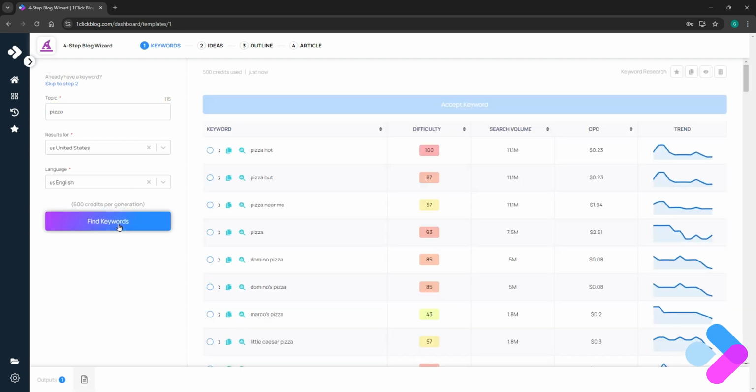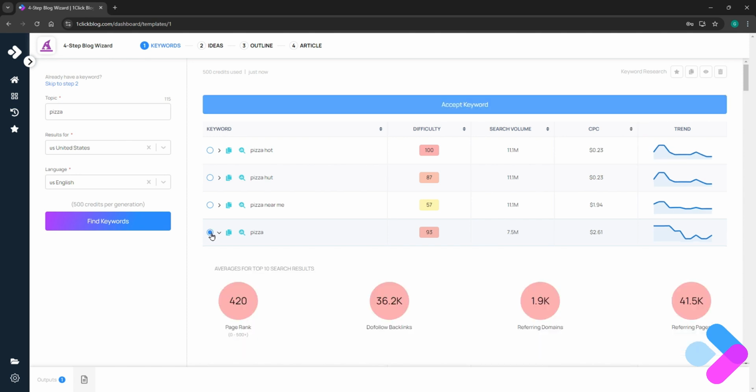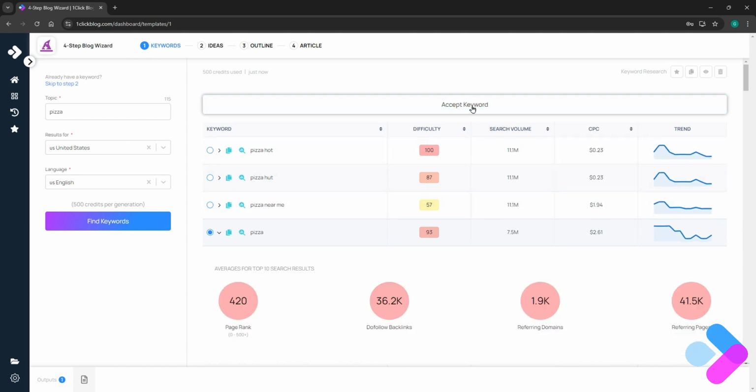First, we'll enter pizza as our topic and generate some keywords. Here are the suggested keywords. You can sort them by difficulty, search volume, CPC, and trend. We'll select pizza as our keyword, accept it, and generate title ideas.